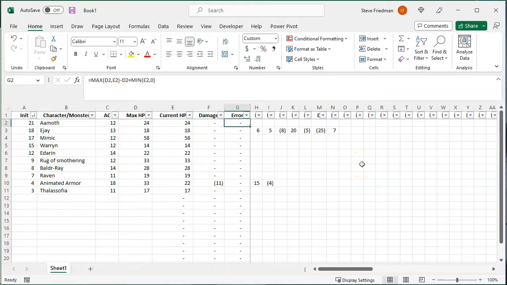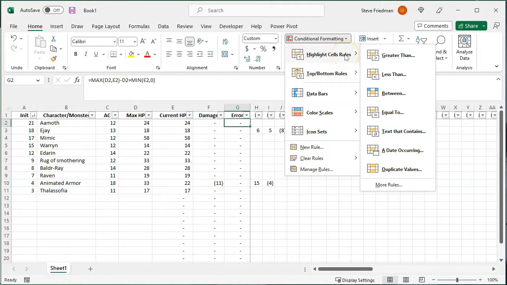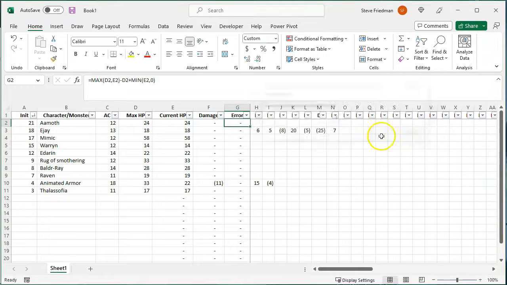If you want to be even fancier, you can also add some conditional formatting to make this easier to notice. Select the top cell with the formula here in G2. And then on the Home ribbon, go to Conditional Formatting, Highlight Cell Rules, and Greater Than. If it's greater than 0, do a light red fill, okay.